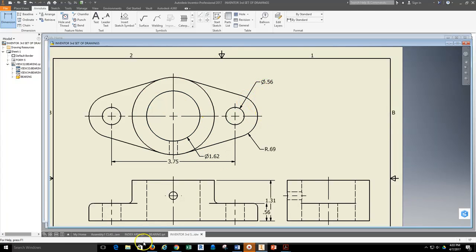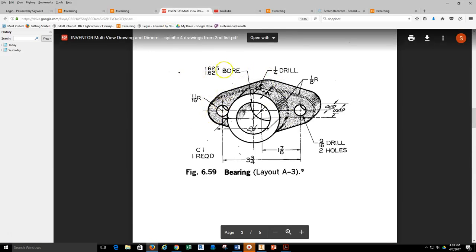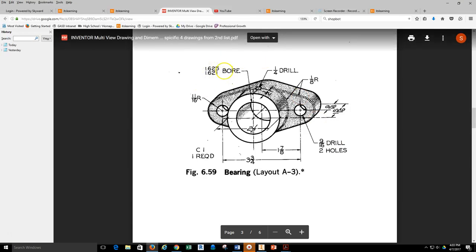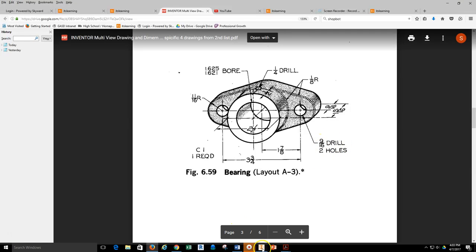Now, a few things to set up here: we're going to have some notation to add. For the outside holes, there's two of these particular outside holes. Here it is, 9/16 drill. And we're actually going to keep everything in decimals here today because we're going to give a tolerance later in decimals. So 9/16 drill will be a decimal, and we need to add drill and two holes to that particular dimension so we have the note set up.